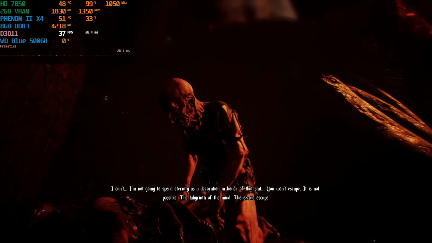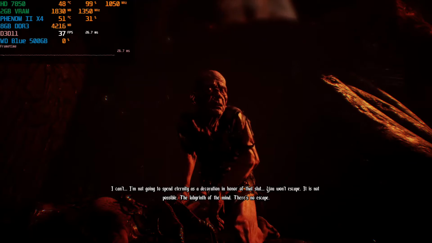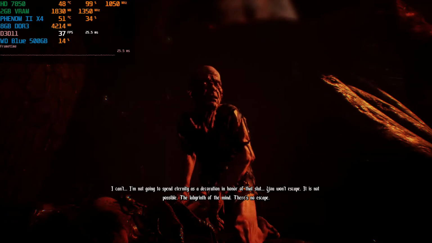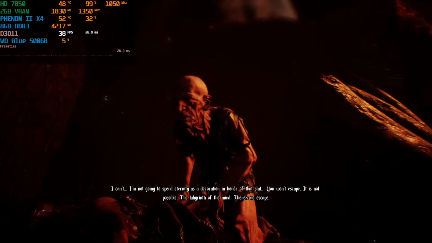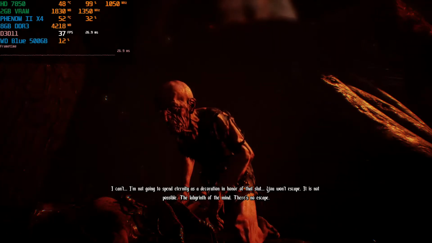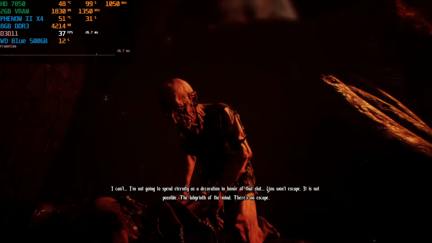I can't. I'm not going to spend eternity as a decoration in honor of that slut. You won't escape. It is not possible. The labyrinth of the mind. There is no escape.